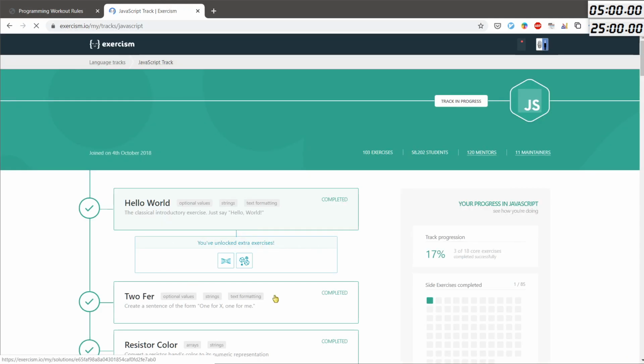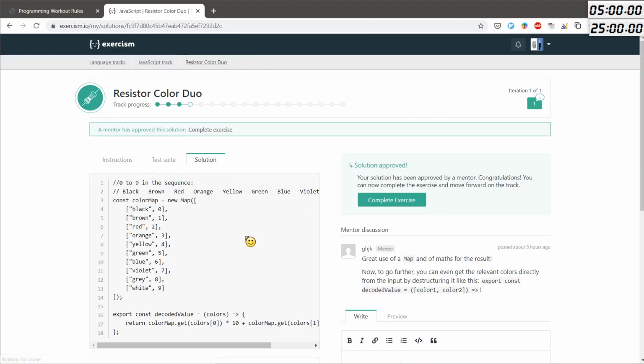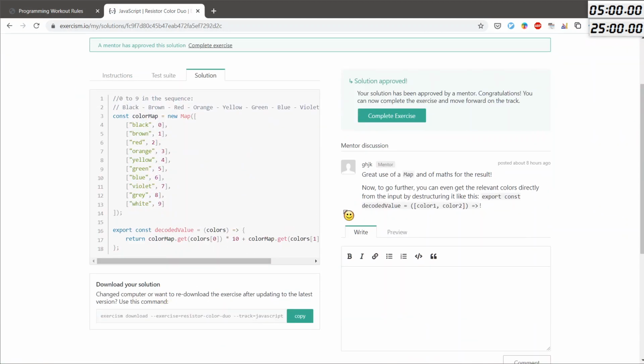Come on, load it. Okay, so Resistor Color Duo approved. So that is cool. So let's go there. Let's see what happened. I think create a map. No. Great use of math and maths for the results.